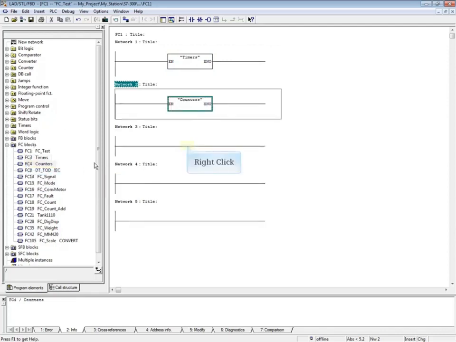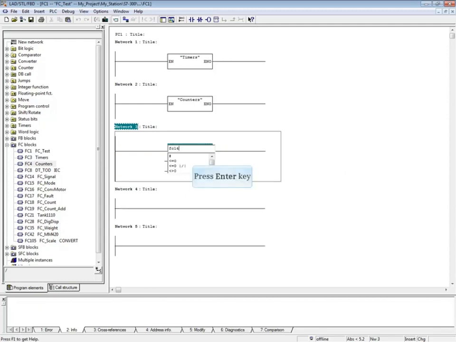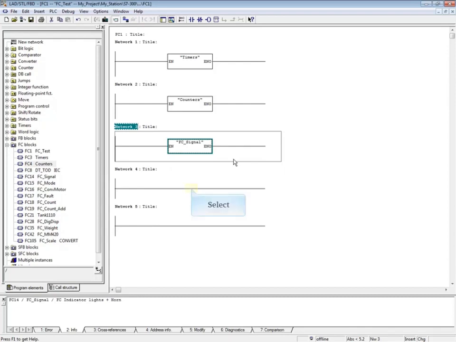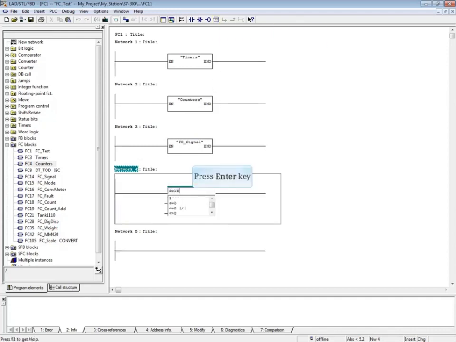A third method is to right-click on the network and choose Insert Empty Box. Enter the block's type, such as FC followed by the block's number. You may choose to use the name instead, but you must type out the full name exactly as it appears next to the block's number. Another way to select the empty box is click on the network and click the Empty Box button on the shortcut bar. Type FC followed by the block's number and press the Enter key.